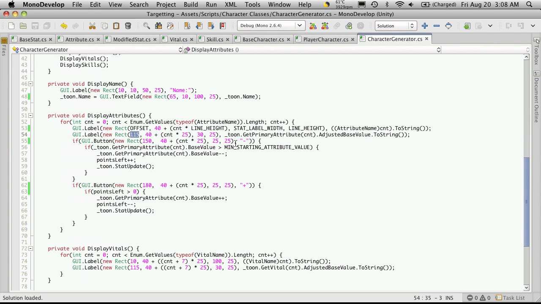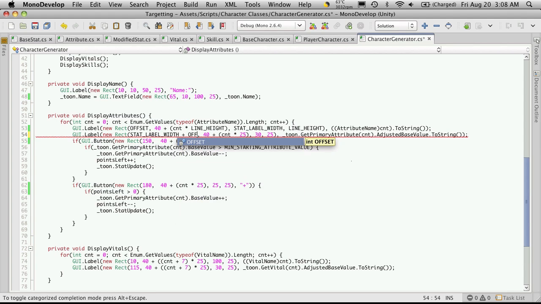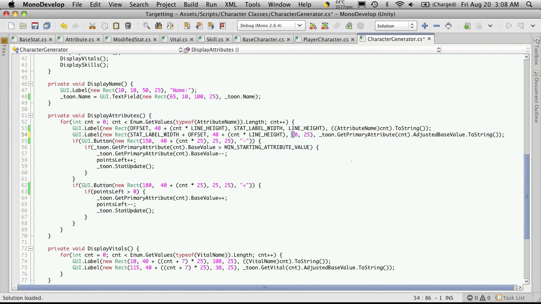We should be able to come down here now. Instead of doing 115, since we are moving things a little bit closer, we know that we can use the width of our label that we've already defined, plus an offset, because we want it to be moved over a little bit more. So that's just going to be offset. I'm not going to play with the height yet, except for here, which is simply line height. Now we've set the constants for that, which were base value label width and line height.